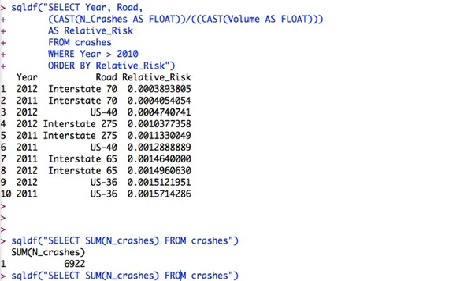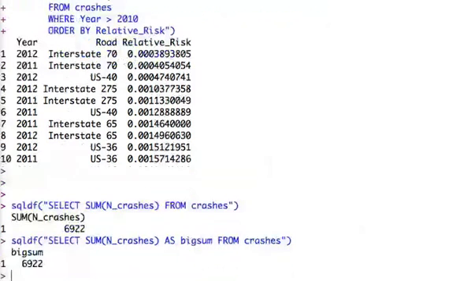Let's give it a better name. How do I do that? As big sum. Let's see if that works. There we go. So I can name things if I want using the as, remember. Well, that's kind of not too exciting. Ooh, you know, I could divide things by sum of n crashes, but I won't. Instead, I'm going to do a little fancier. Go on to fancier and fancier aggregation.